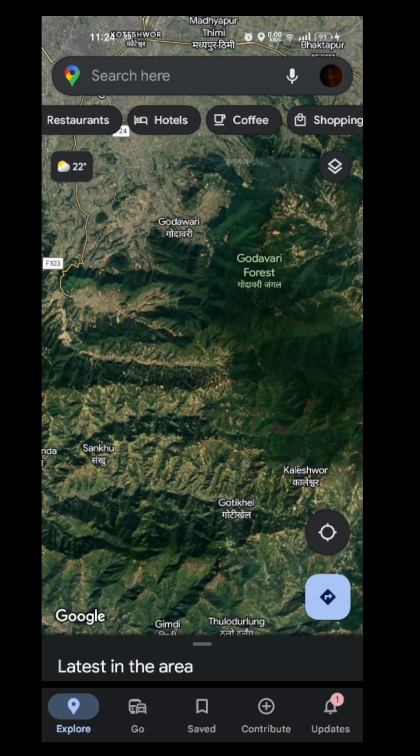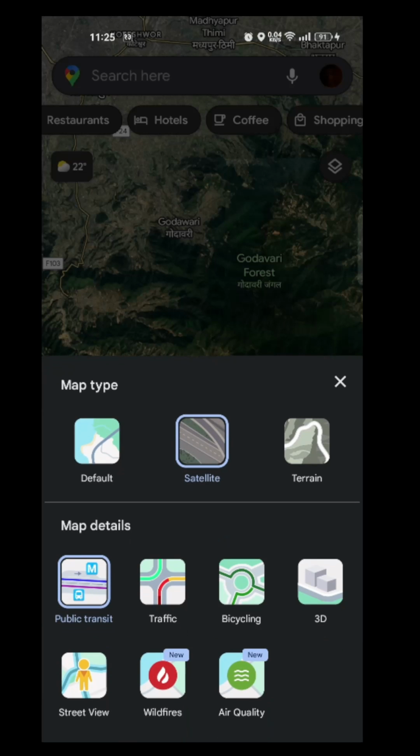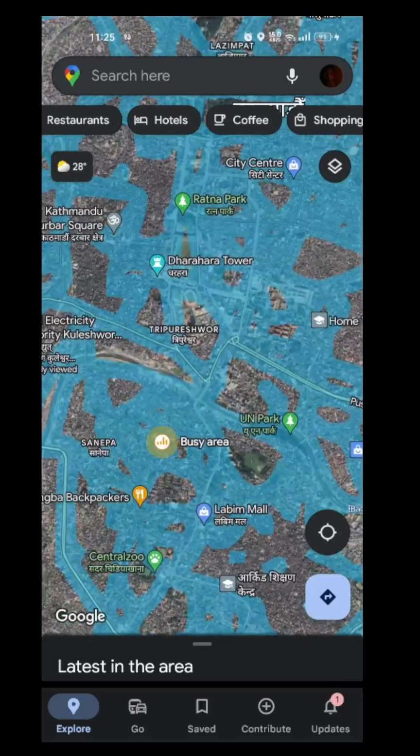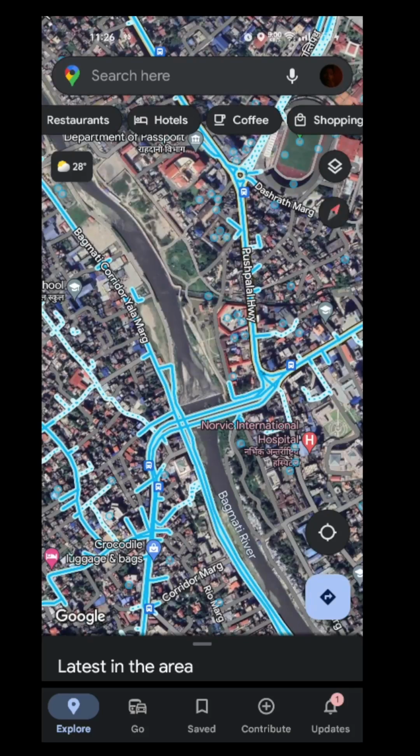Then, tap on the layer icon which is right below the shopping button. Here you can see two different sections. One is Map Type and another is Map Details. Now, tap on Street View, which is under the Map Details section. Then close this menu. And here, as you can see, we have enabled our street view and all these streets are shown in the blue color.